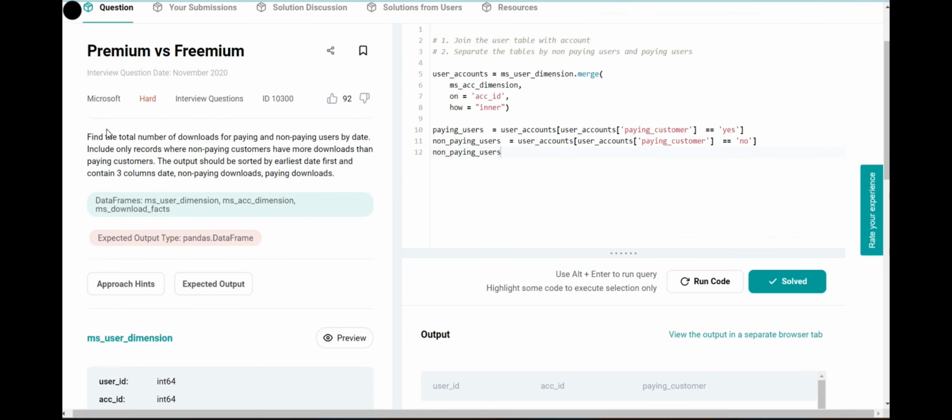Don't forget that we say: find the total number of downloads for paying and non-paying users by date. So they say by date. So what you want to do is get the downloads for non-paying users. I want to get their downloads, so I'm going to say paying, non-paying users downloads. That's what I'm going to do, right? I'm going to say non-paying users.